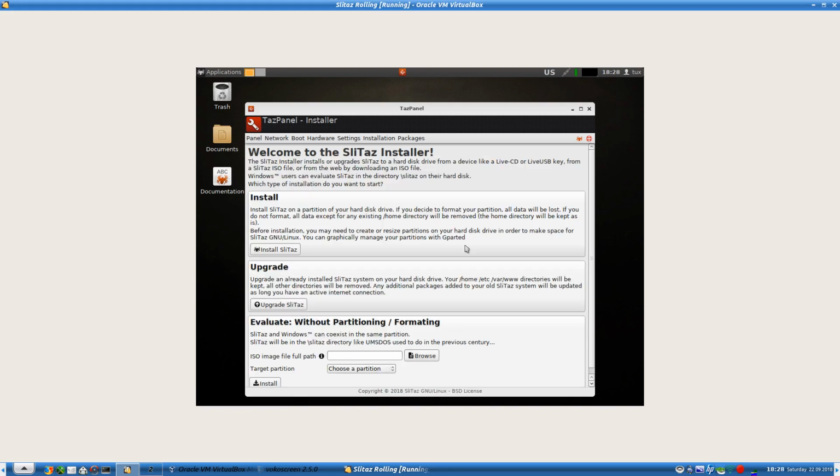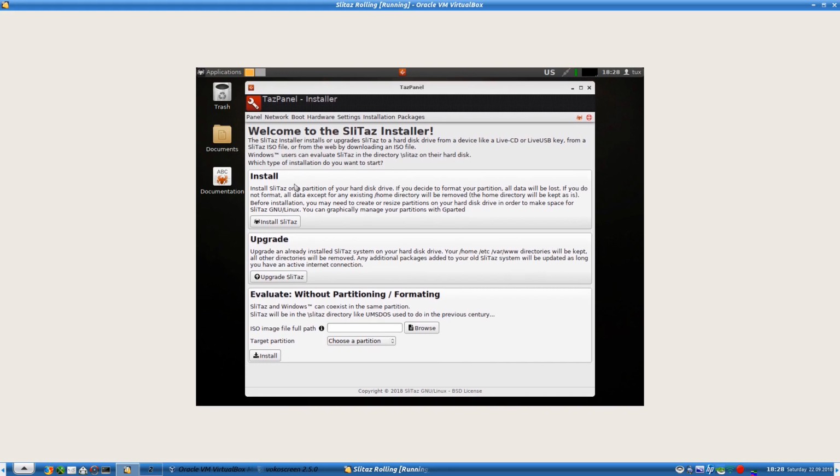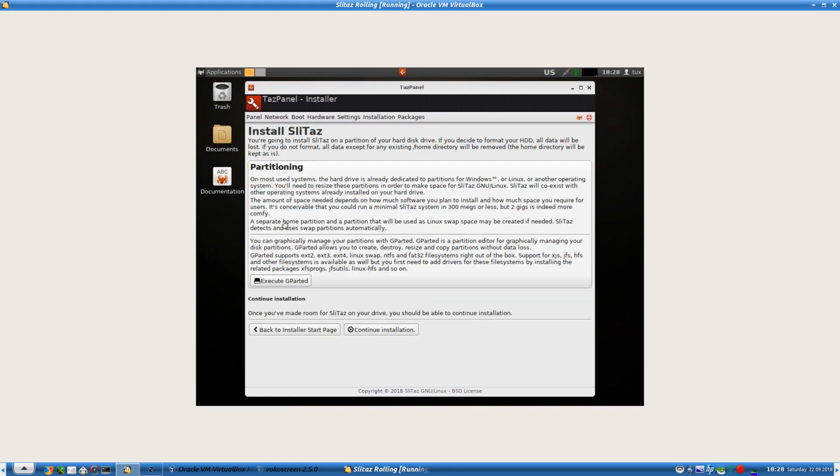Let me extend this just a little bit. Okay, I want to install Slitaz. Most of the time the systems on the hard drive are already occupied by Windows or Linux or other operating systems. You need to resize it, or Slitaz will coexist with all other operating systems already installed on your hard drive. The amount of space needed depends on which software you plan to install and how much space you need to reserve for users. It's conceivable you could run a minimal Slitaz in 300 megs or less, but 2 gigs or more is needed to be comfy.